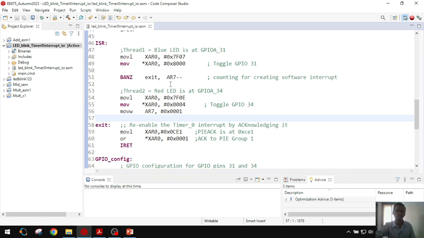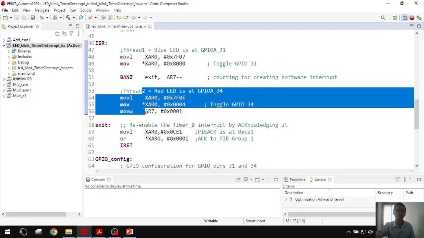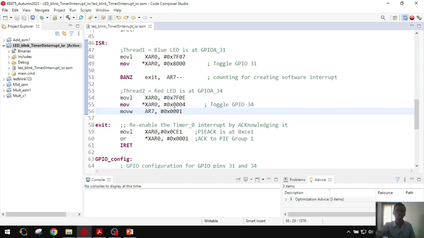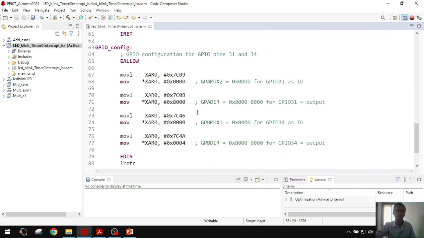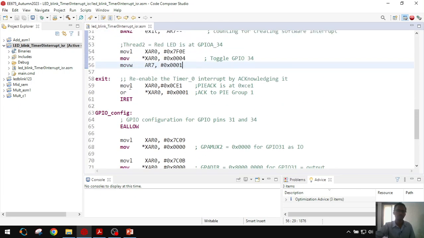For the second time, branch if not 0, this condition will fail. That's why the next instruction will execute. Again I am setting my counter for generating the software interrupt. That's it.